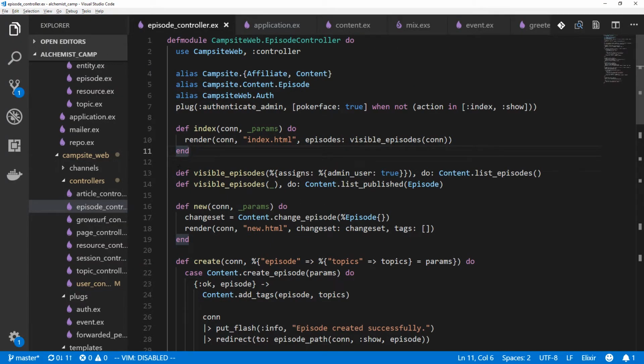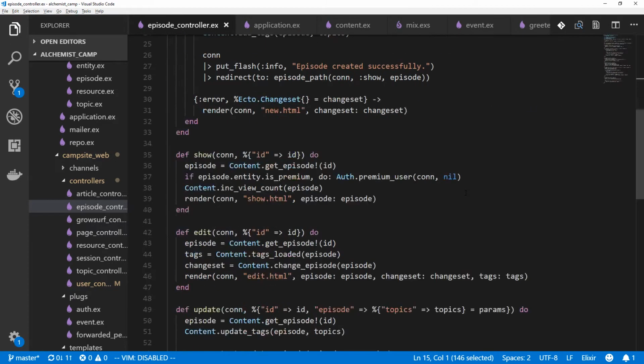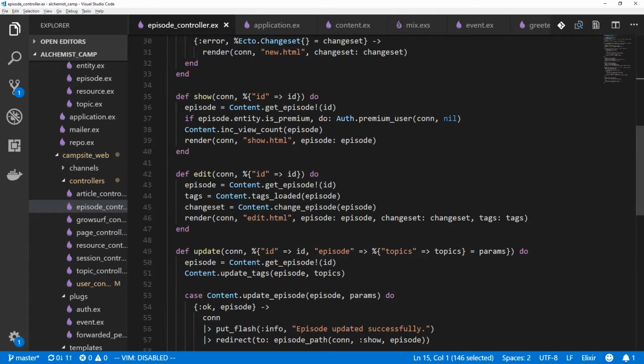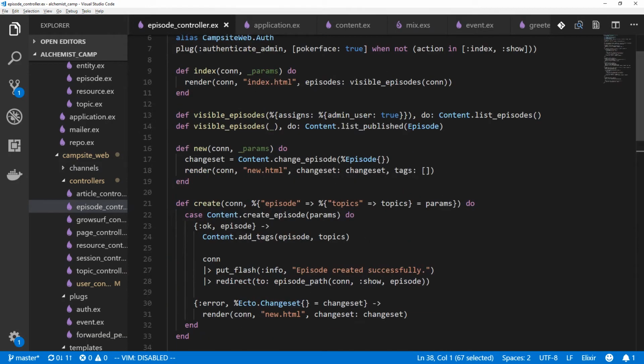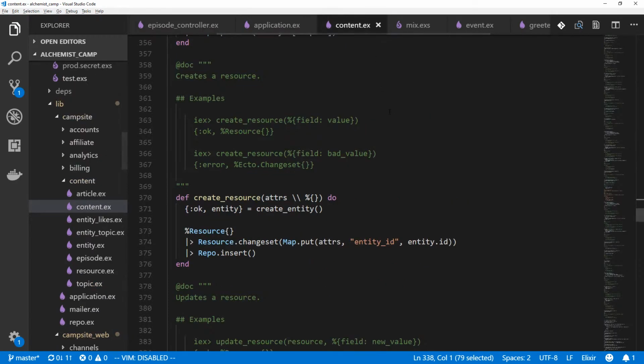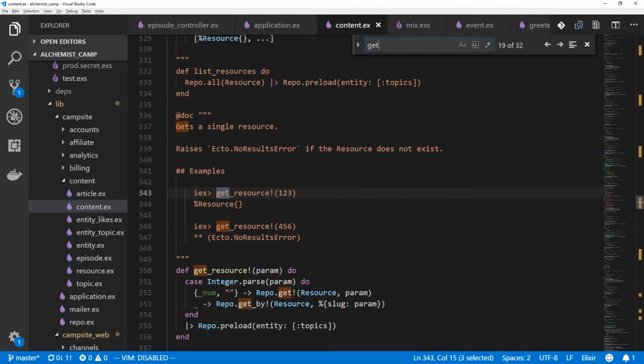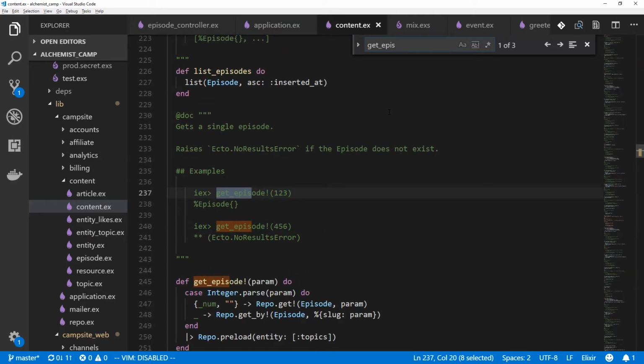There's a little bit of logic for which episodes are visible to who. Basically, only admins can see things that aren't published yet. The show page is what we need for the single episodes. And you can see we're getting this from the content context. And we're doing a little bit of logic on whether it's premium or not, and then we're just rendering a show. And for index, we're rendering everything that's visible. So really all the logic we care about is going to be in the content. So get episode and list episode.